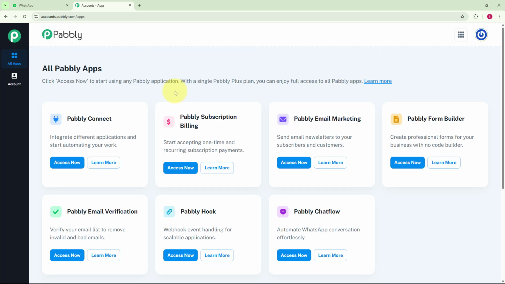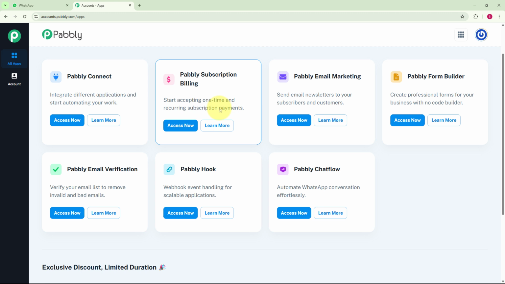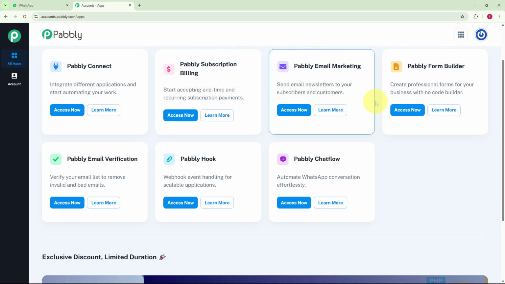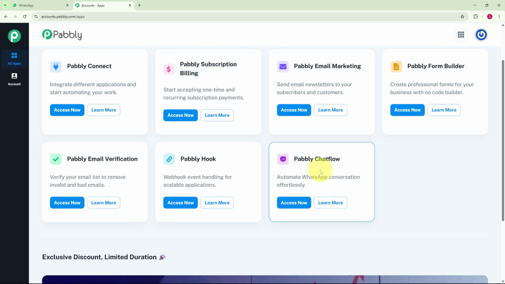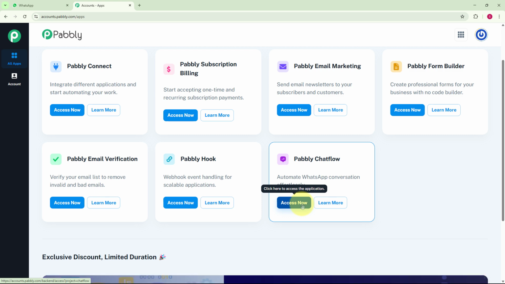Once you finish your sign up, you will get this all apps page of Pabbly, and here you can see these are the apps provided by Pabbly. For creating a chatbot, you just need to access Pabbly Chatflow, and here we are getting two buttons, that is access now and learn more. So for accessing Pabbly Chatflow, just click on access now.